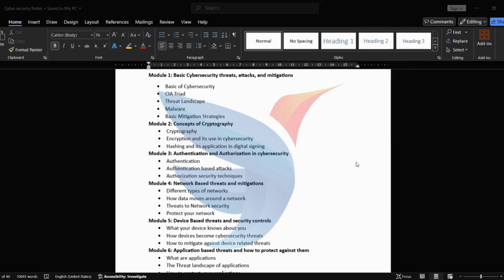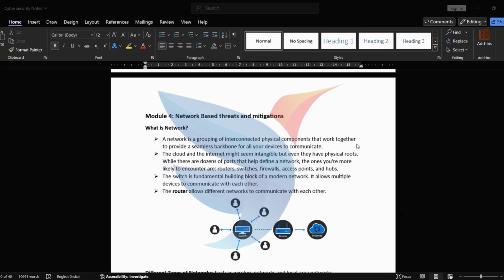In today's session, we'll be seeing Module 4, which is Network-Based Threats and Mitigation. In today's class, the topic will be network definition and the different types of networks. So today, let's see how network-based threats and mitigations occur. Before going to that, let's see how a network is defined.